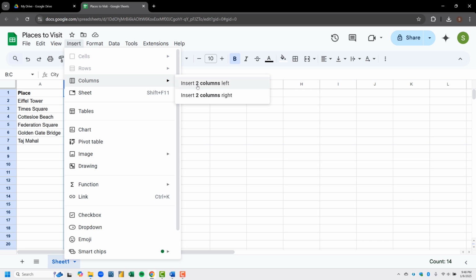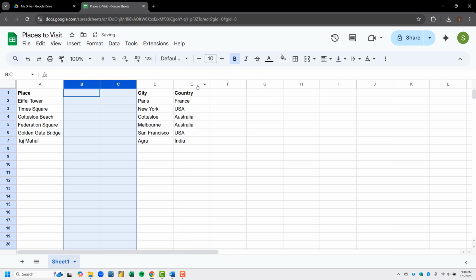I will select Insert 2 columns left since I want the new columns to be inserted before the city column, which is the leftmost column in my selection. As you can see, 2 columns have been inserted to the left of the city column. In this lesson, you learned multiple ways to insert a column in Google Sheets, including how to insert multiple columns at once.